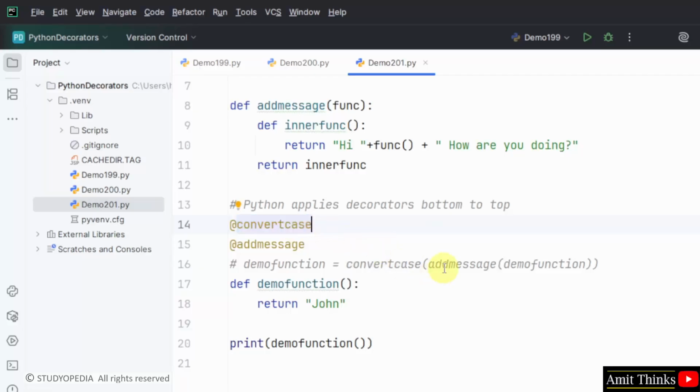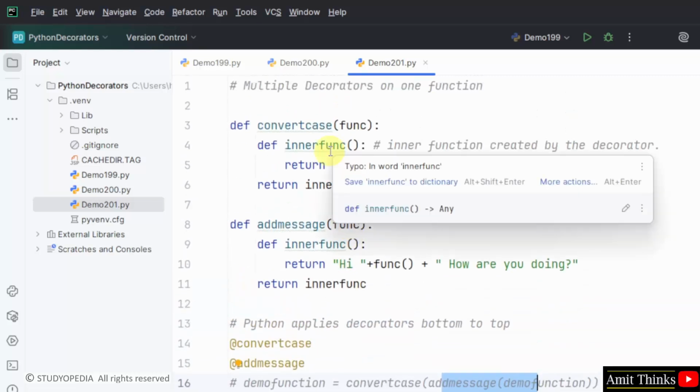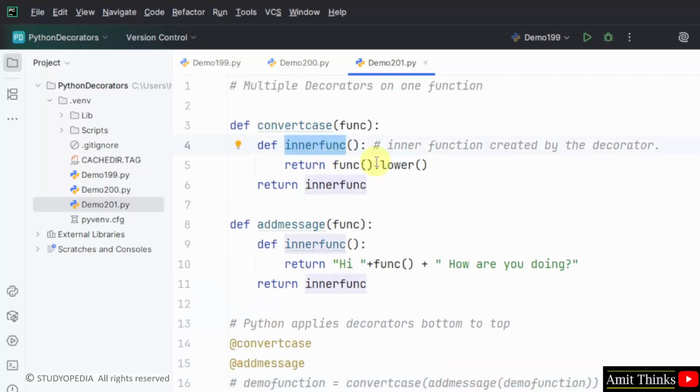Now convert case add message demo function is called. Inside convert case, it defines another inner func which returns func.lower. Here func is the function returned by add message, that is the inner one. So convert case returns its own inner function.